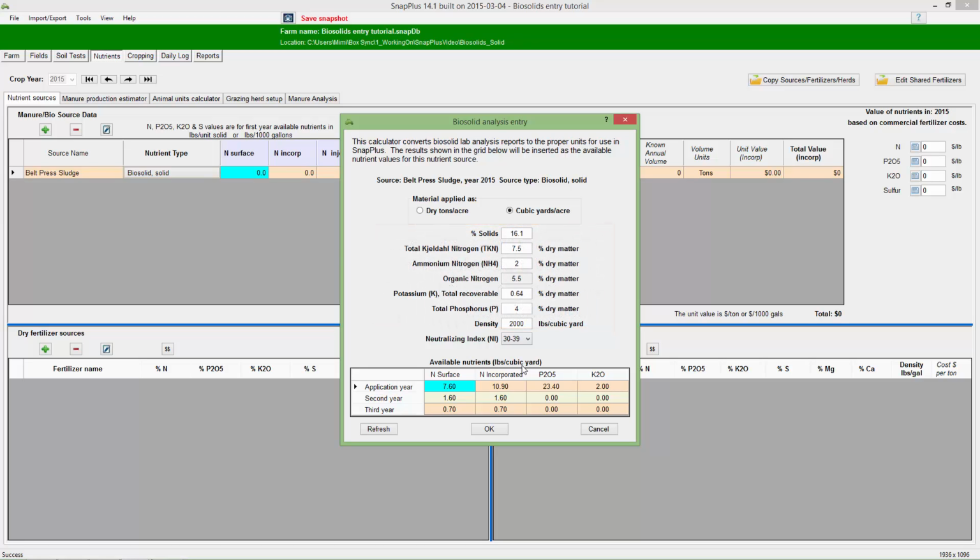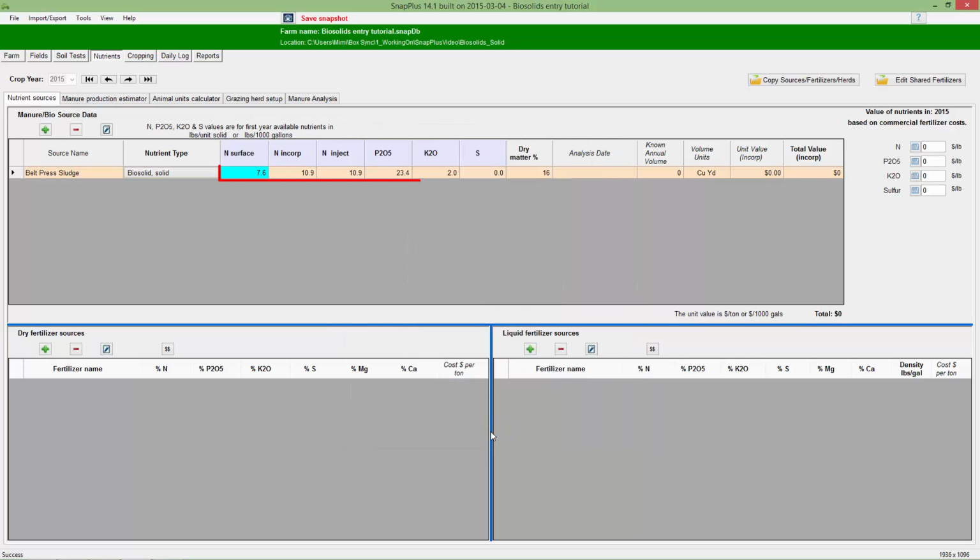Once you have completed entering the analysis of the data, click OK. SnapPlus will be able to calculate the nitrogen, phosphorus, and potassium fertilizer value when you use this nutrient source in your planned applications.